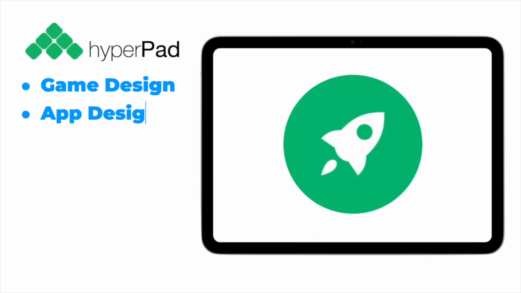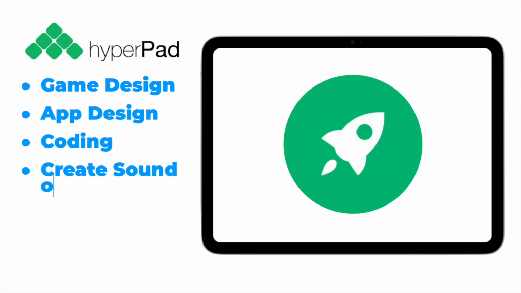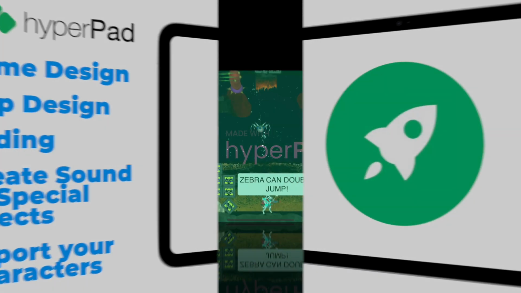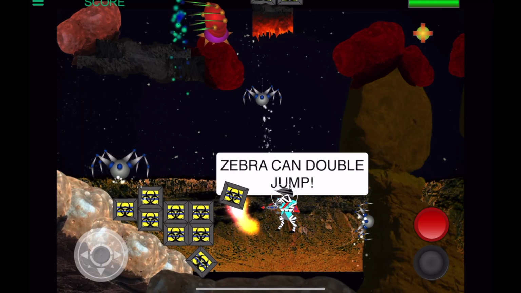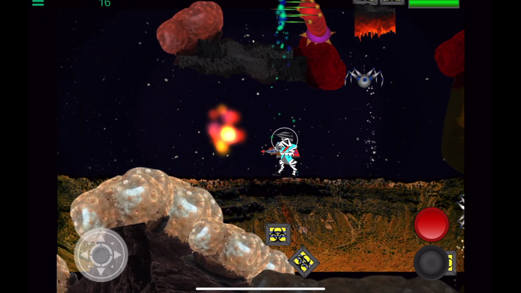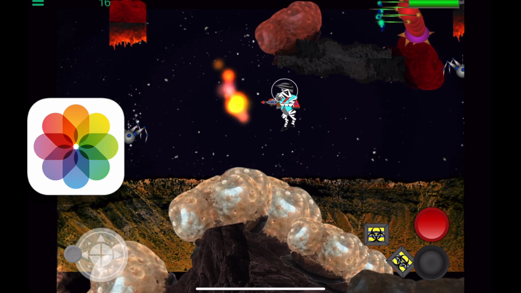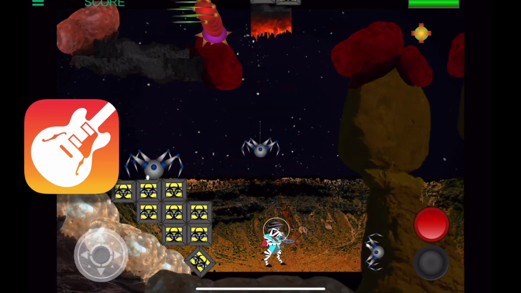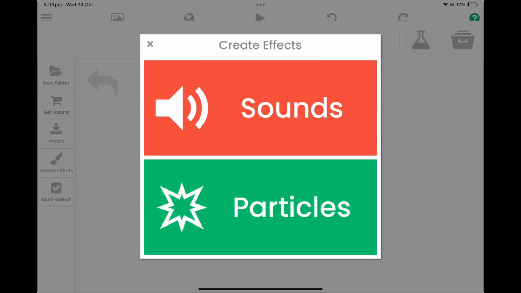This is one of my favorite workshops because of how engaging it is. I have never seen students get so engaged so quickly with any workshop that I've ever done on any platform. With the hyperPad platform, it is so easy to code and it allows students to import things like sound effects and their own characters that they've created from other apps, and you connect to the camera roll, and you can even connect to apps like GarageBand and import your soundtracks, let alone create your own sound effects and special effects like fire and snow within the game.